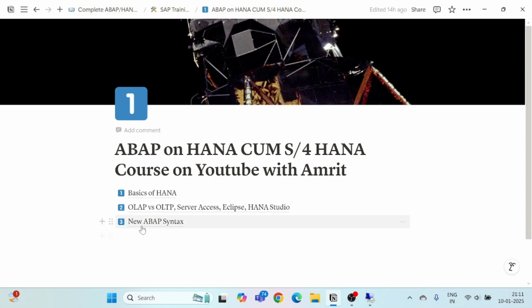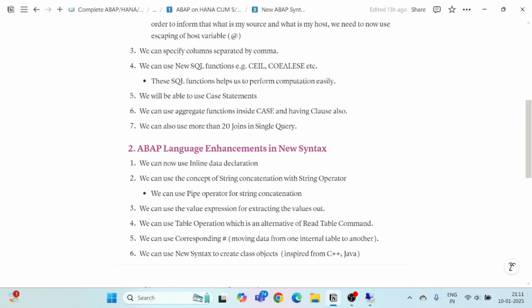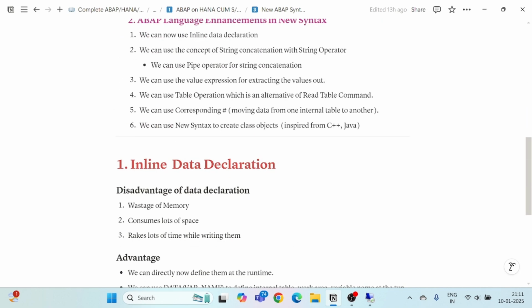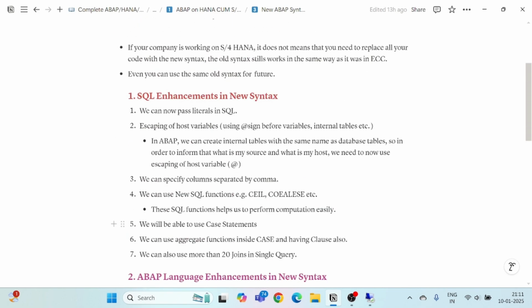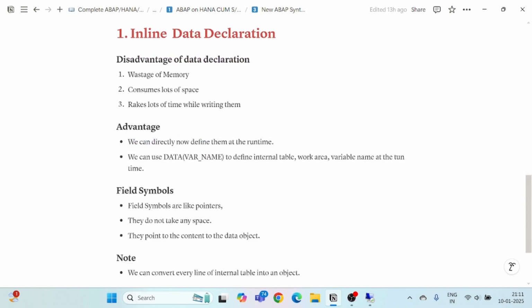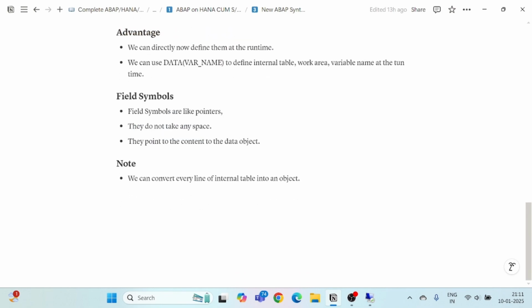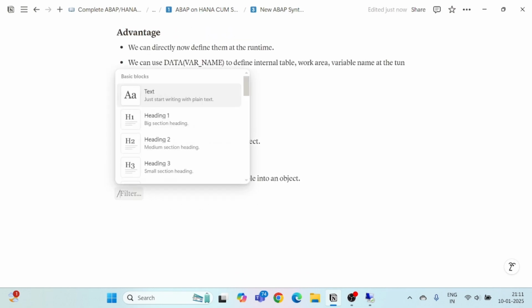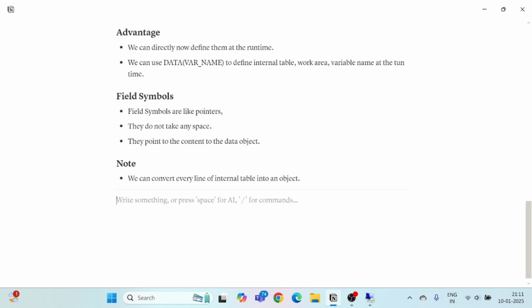And in the previous session we saw some of the new ABAP syntaxes. We saw the enhancement in SQL and enhancement in our ABAP language. We saw lots of things. Then let's move on to the next part in our new syntax, which is value expression. Value expression, very important, guys.